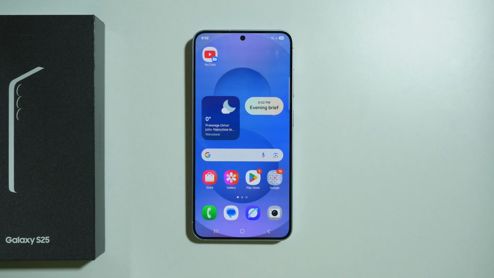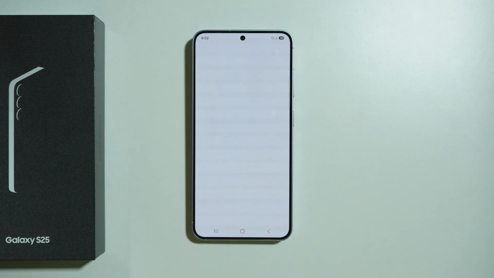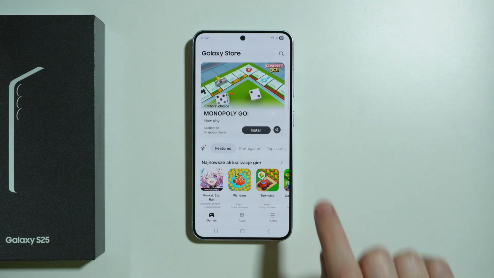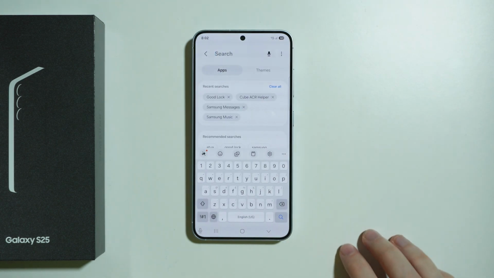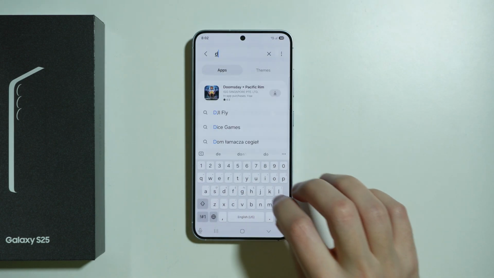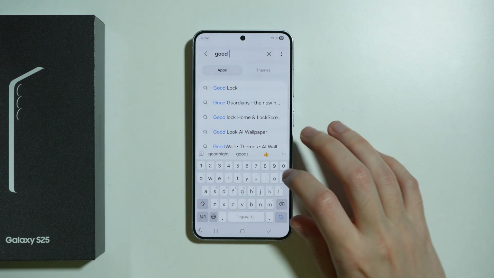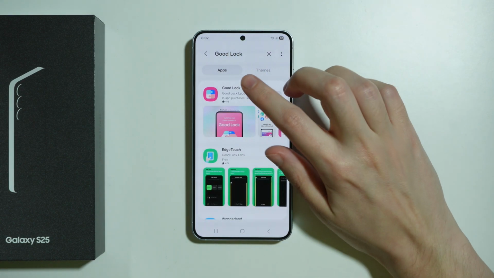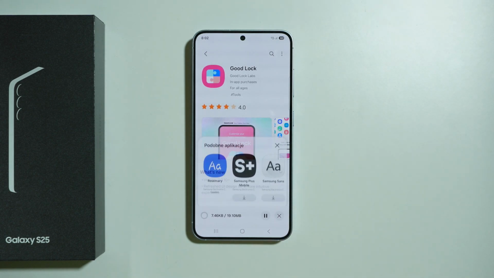Let me show you how we can get a voice changer on Samsung Galaxy S25. So first of all, we're gonna open the Samsung Galaxy Store. Let's tap the magnifying glass in order to search for an app that is called Good Lock. There we go. Let's install it.